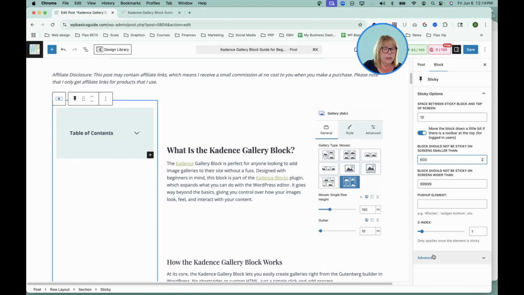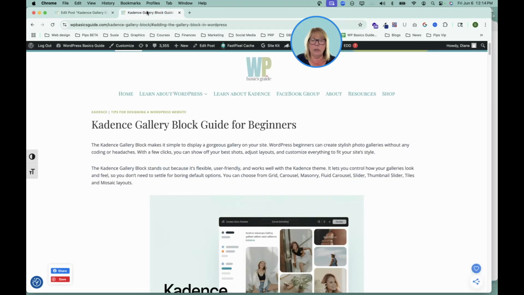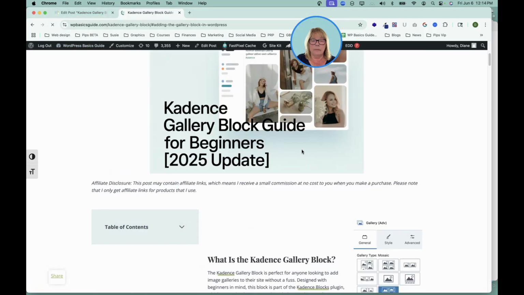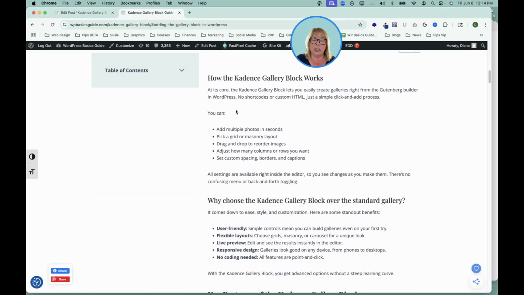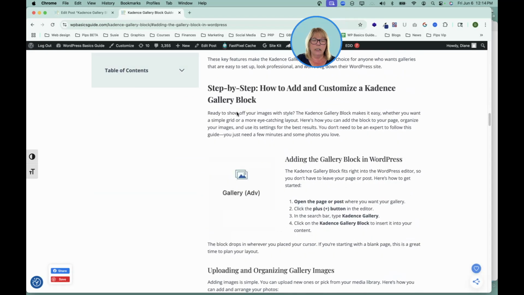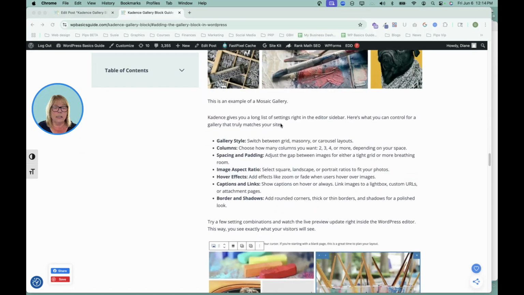Okay, and the Z index you can play with if you need to. That's just going to tell where it is in layers, what it's going to go on top of or underneath. So I shouldn't have to do anything with that. All right, I'm going to save this. And then I'm going to come out here and I'm going to refresh. And now you can see that sticky block. Okay, now see how it stopped right there. Now my whole article is scrolling and the table of contents is staying here.